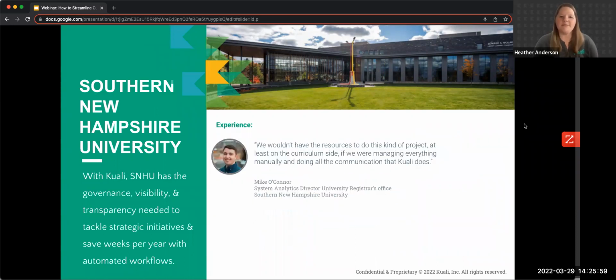Mike O'Connor, the Systems Analytics Director in the Registrar's Office, said, "We wouldn't have the resources to do this kind of project, at least on the curriculum side, if we were managing everything manually and doing the communication that Kwali does."